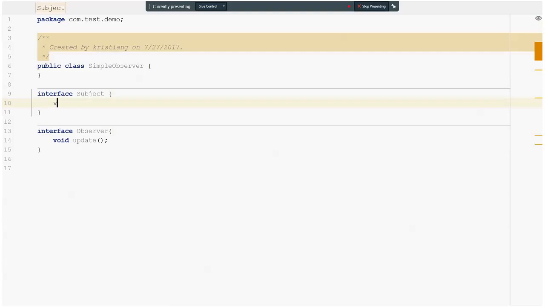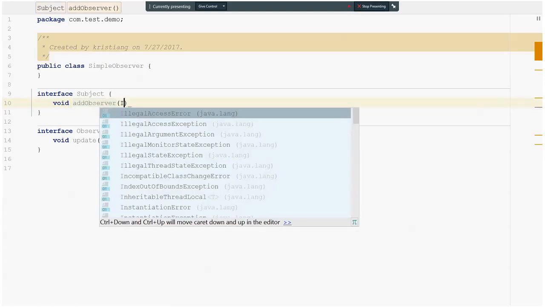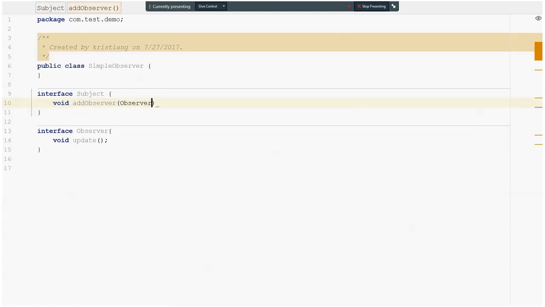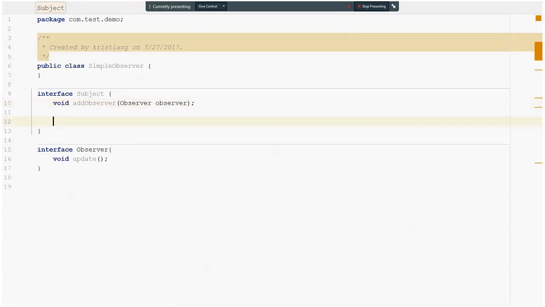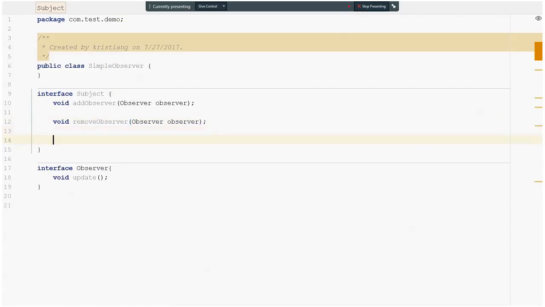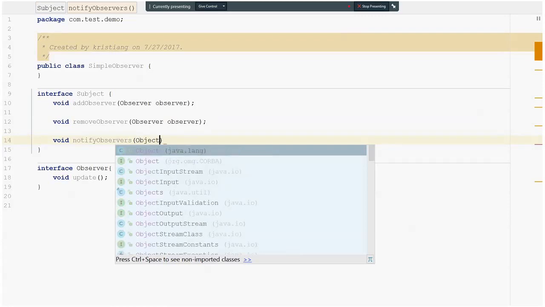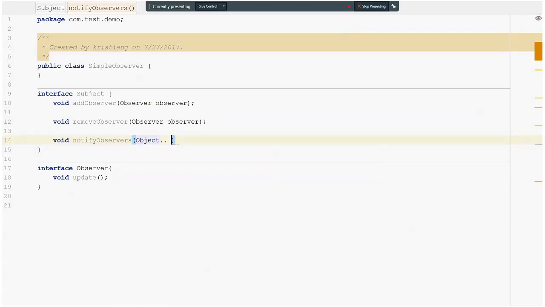It's fine. So what we want to do is void addObserver, passing an observer. We want to remove an observer. And we want to notify our observers of something happening. In this, we're going to give it some args to pass on to our observer. Simple enough?